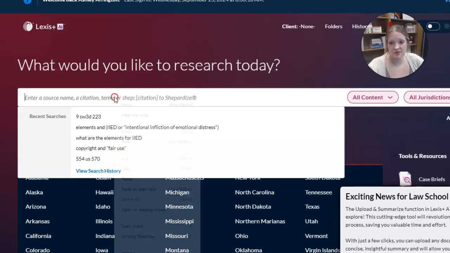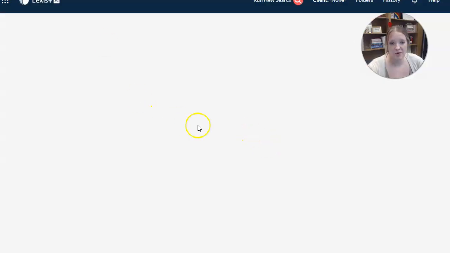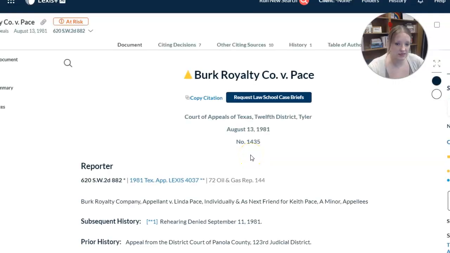Same thing on Lexis, right? So I've got our precise citation. You can press enter and it'll come up, or it'll pop up as a document. Either way is fine, but we can get directly there using that citation.